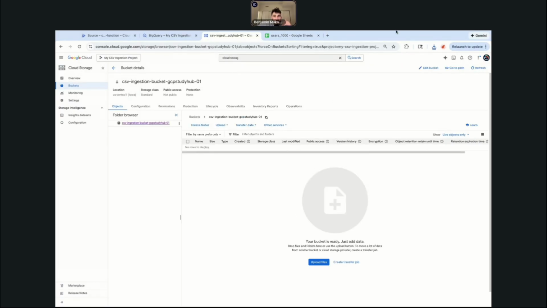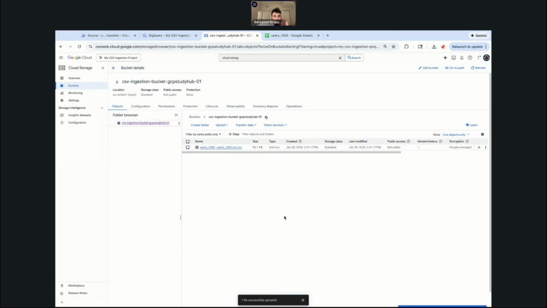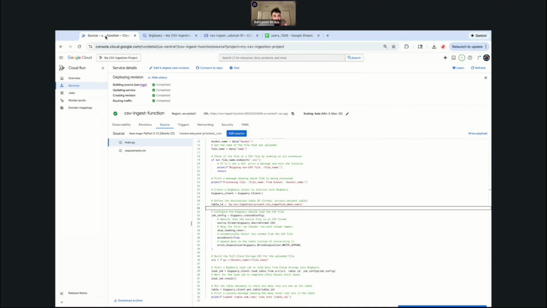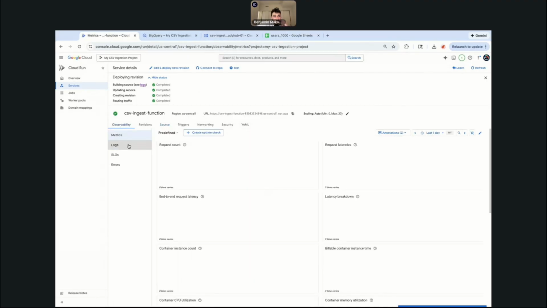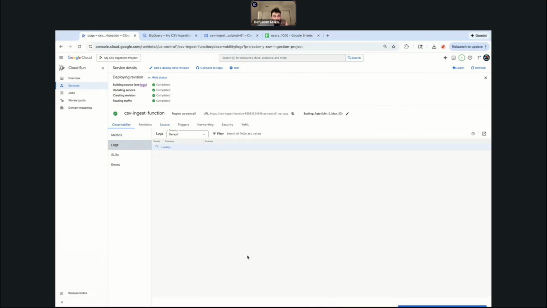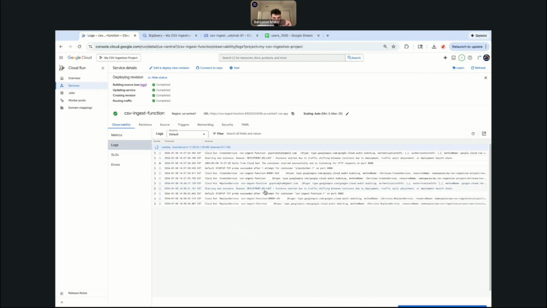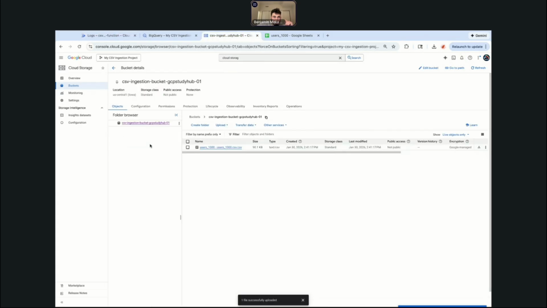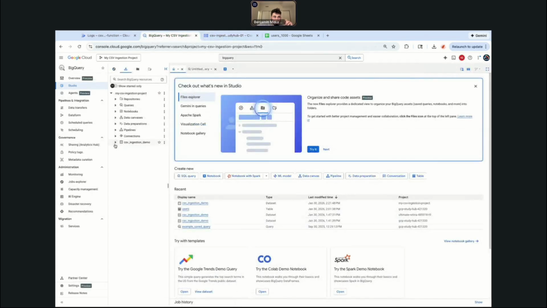My heart is like beating fast. Let's see. So we're going to upload the file. And if we go back to the function, go to the logs, we should see it working. To process the file. And then the data should be in BigQuery in a second.